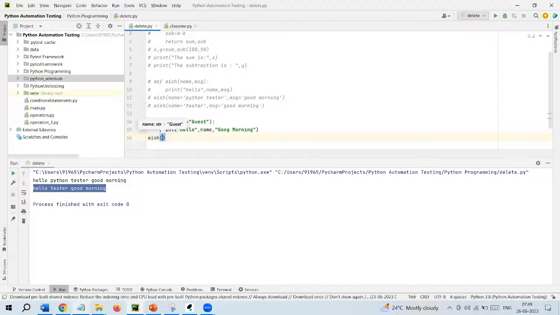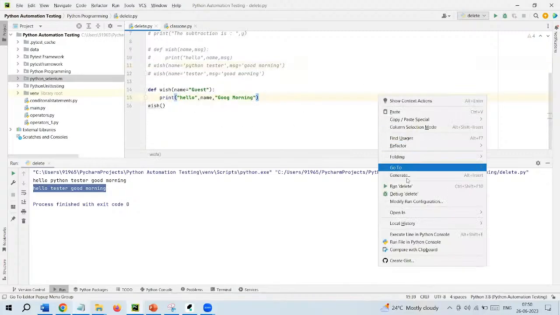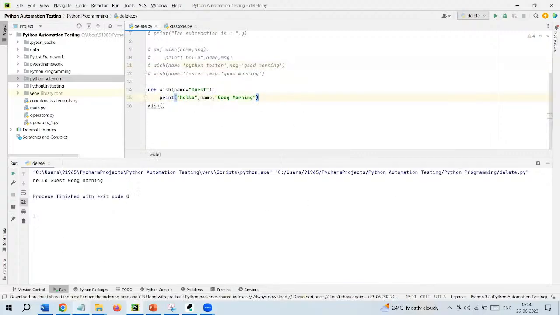So what the function is asking, see, I'm not providing any value here. I'm going to execute this program. See, hello guest, good morning. The name value automatically was taken as guest, because we have not provided anything here.